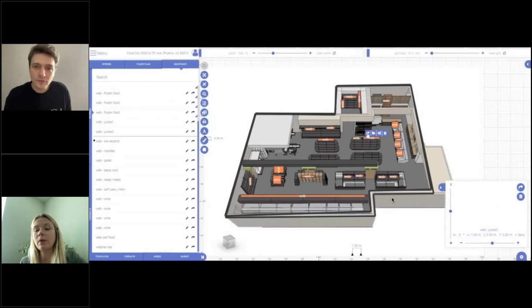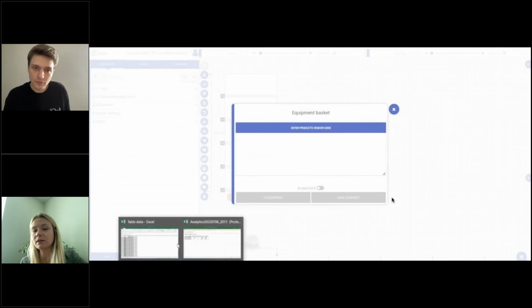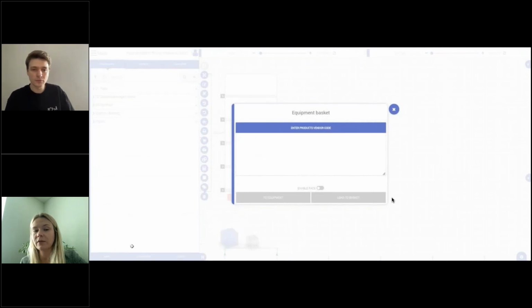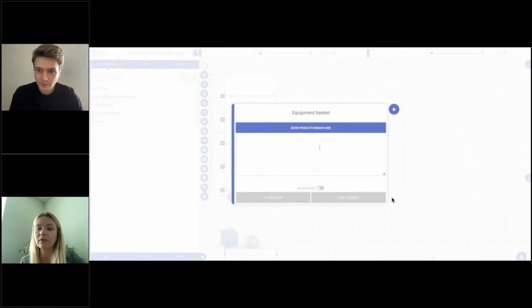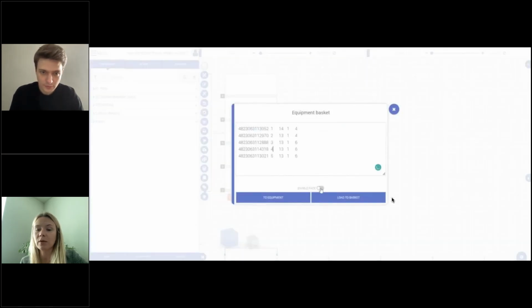And now we are creating the last piece. This rack will have the juices. So we are placing the juices here, and we fill this equipment with the juices.